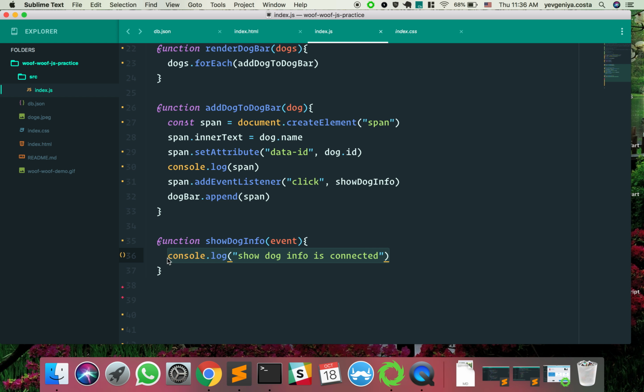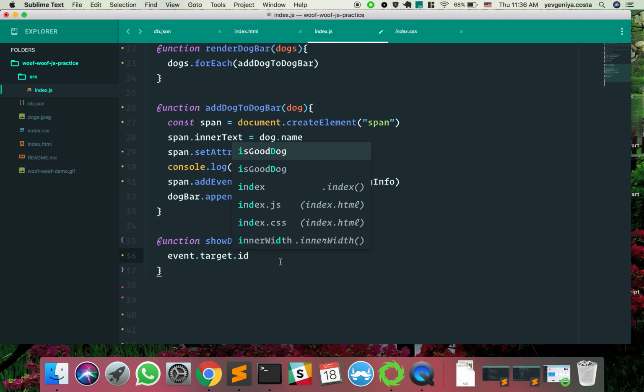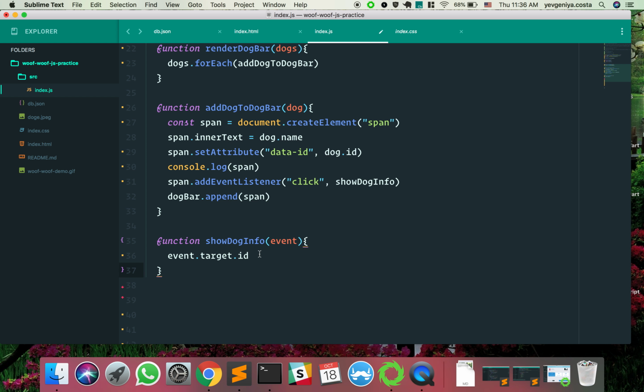So, Jackie, back to your idea. How do we get that dog from our event, or at least its ID? Event dot target dot dataset dot ID. Yeah, you can do it like this. You can also, instead of set attribute, use get attribute. There's a lot of different ways to do things in JavaScript. What does event.target give us? It gives us the thing that we clicked on, which is what kind of element?